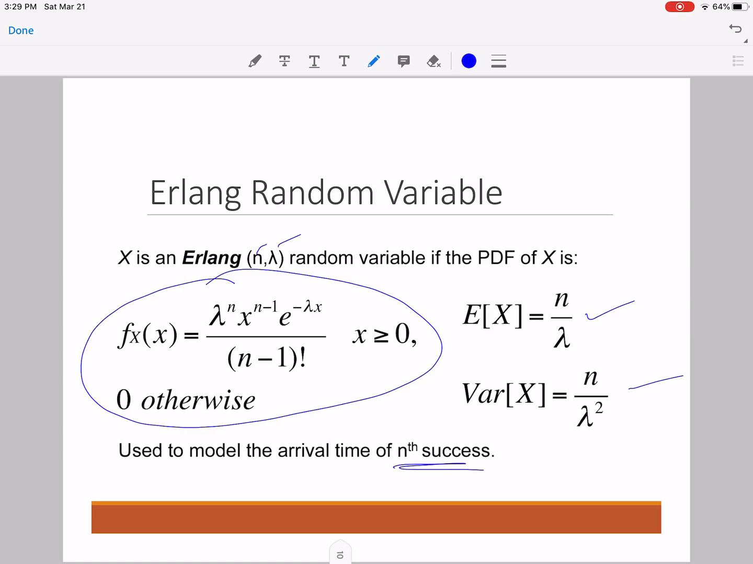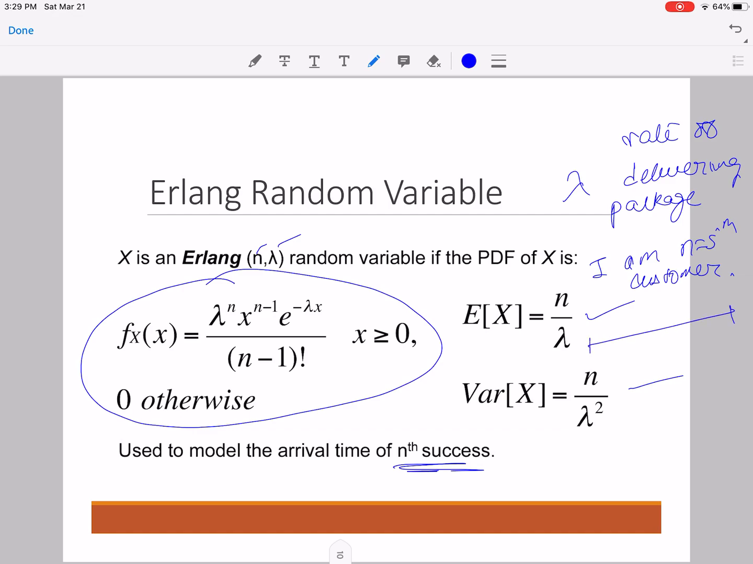until the nth success. So for example, let's say that FedEx has a certain rate at which it delivers packages. And further, let's say that I am the n equal to 5th customer. So if FedEx were to start delivering packages right from the very first customer, the time elapsed until I am serviced or I receive a package in this case is going to be modeled using an Erlang random variable.